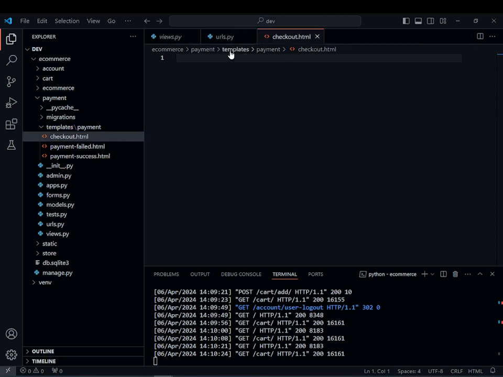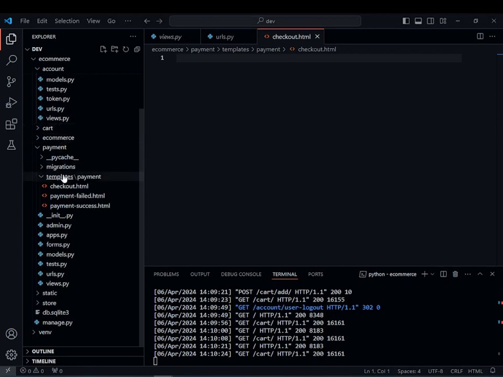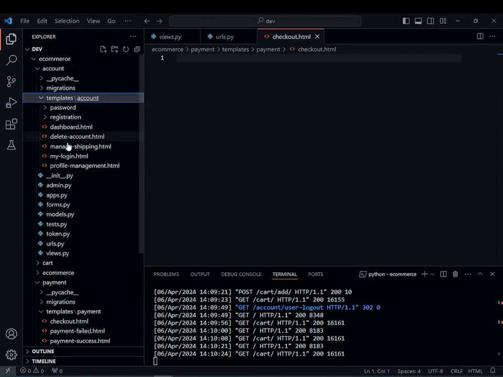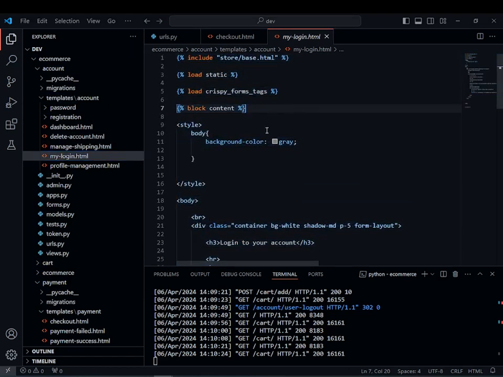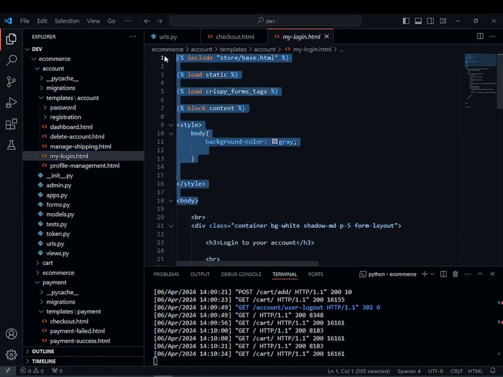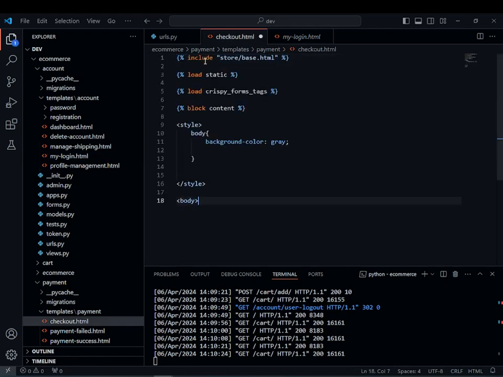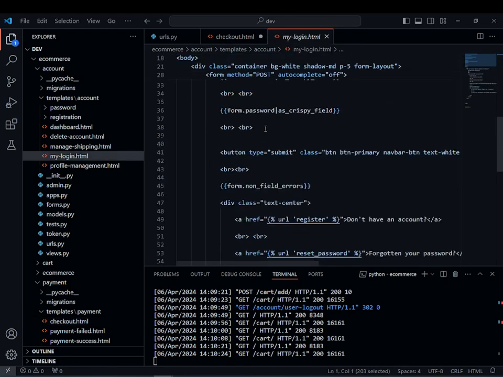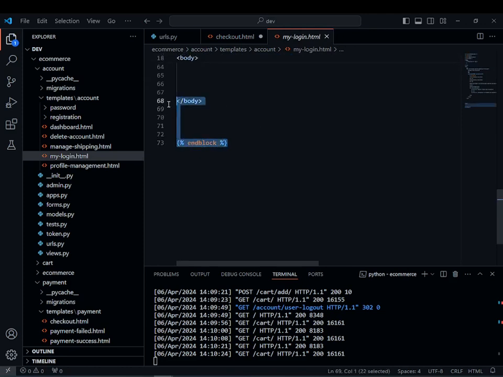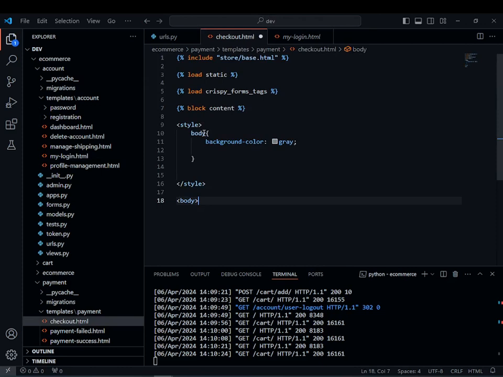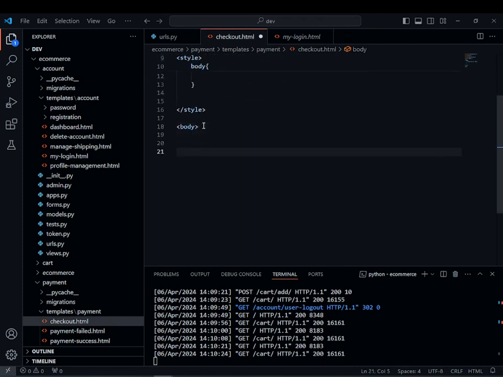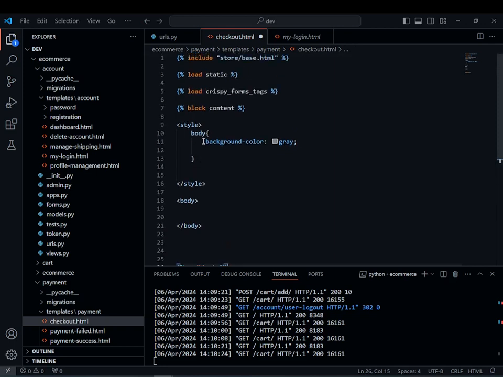So now we are going to first design our checkout. Just the same default things, just go to your account and go to templates and copy that, Control C, and paste it there. And after that we also going to close that, Control C and Control V.